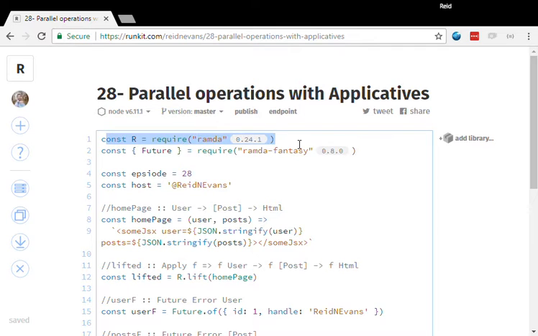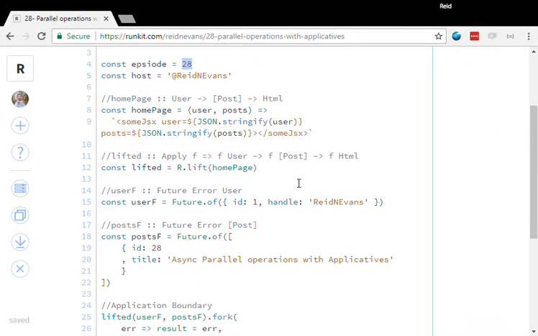So you see, we're doing a few different things. We're requiring Ramda, and we're going to require Future. That's because today what we're going to talk about is doing parallel operations using applicatives. We've been talking about applicatives. Some of the stuff we've talked about is validation and a few other things. But one of the really neat things you can do with applicatives is to do concurrent parallel operations. So, episode 28, parallel operations with applicatives.